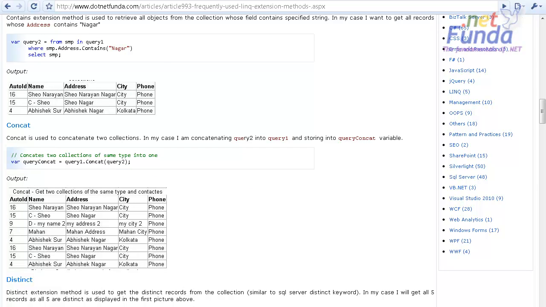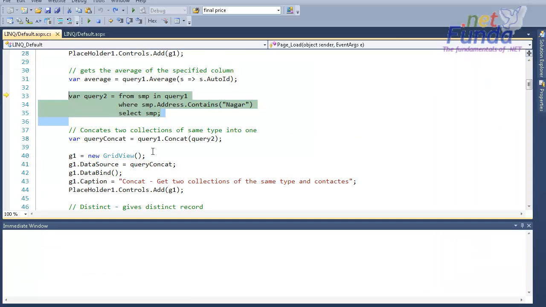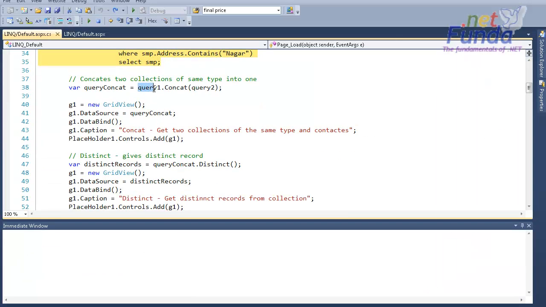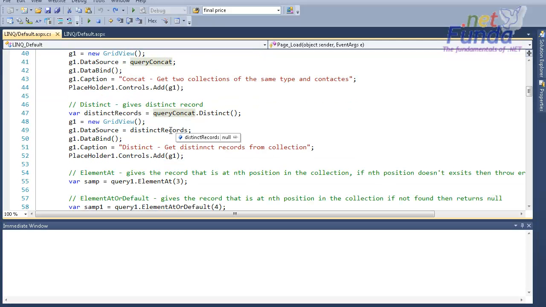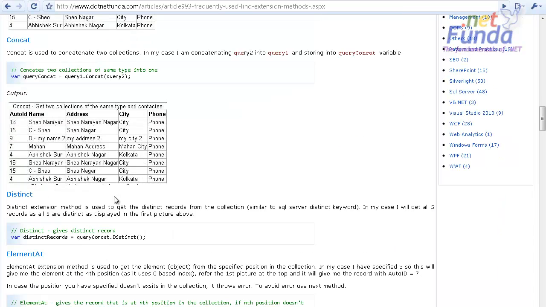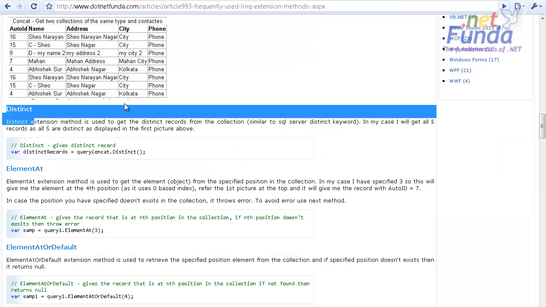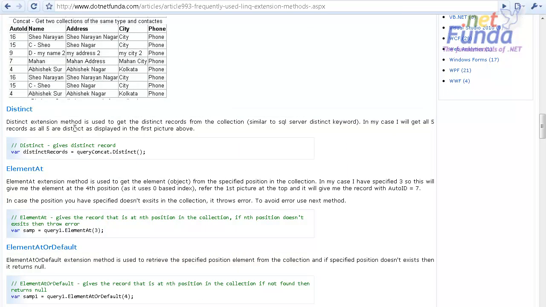Concat is used to concatenate two collections into one. In my case, you can see that I have used qd1 to concatenate with qd2, and I am storing that value into the qdConcat variable. Again, the next extension method I have used is Distinct. The Distinct extension method is used to get the distinct records from the collection. Distinct means the unique records from the collection.